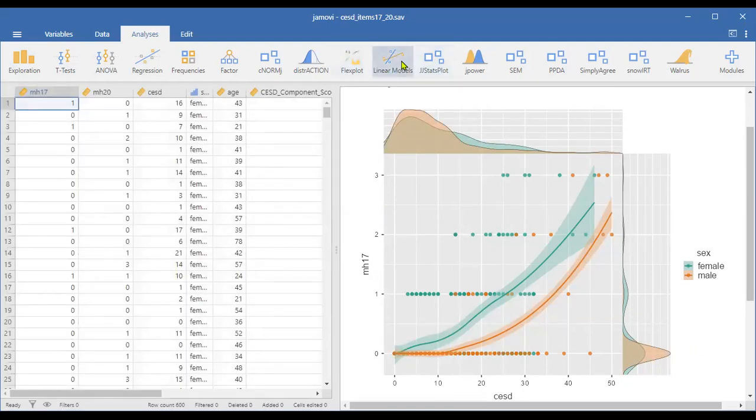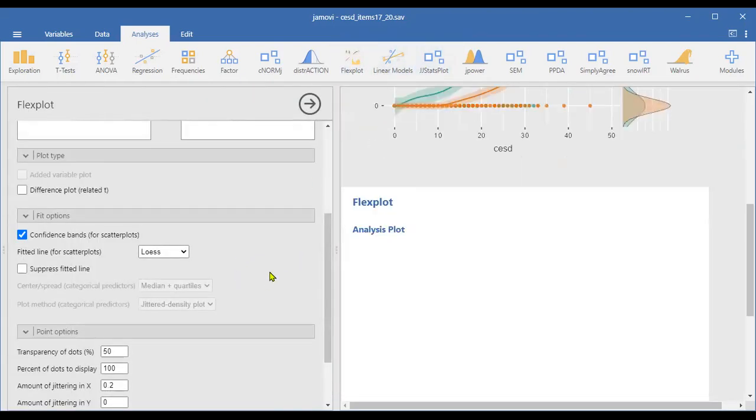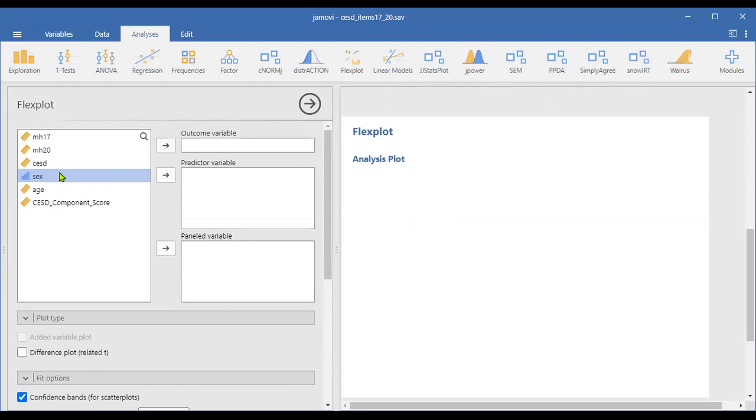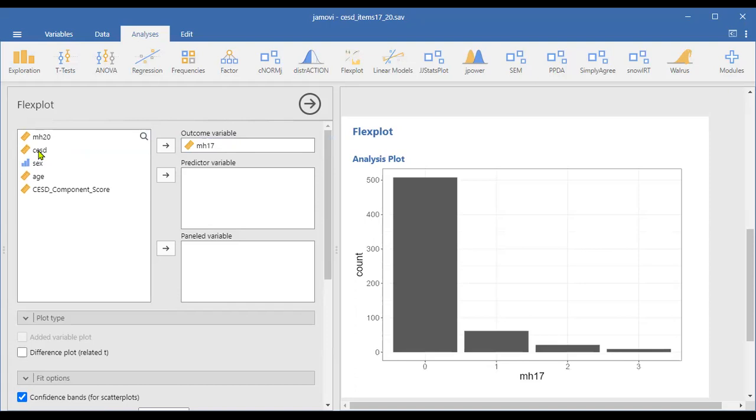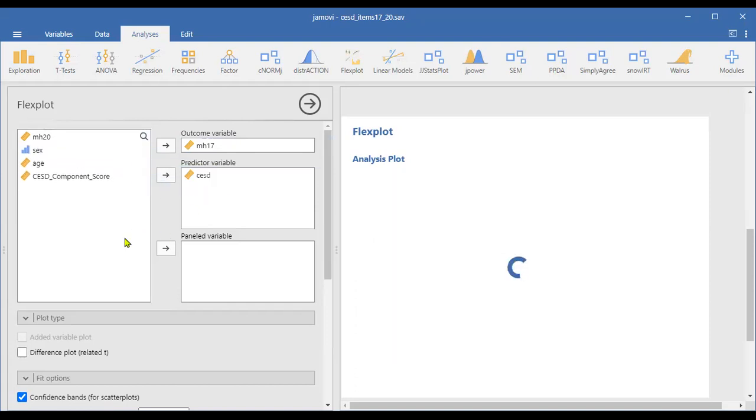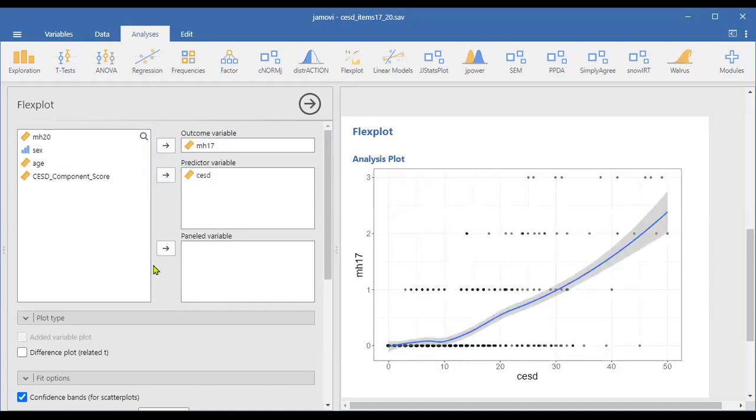There's a much nicer way of doing it, frankly. I use FlexPlot. FlexPlot is kind of cool. The outcome variable, let's take a look at that same item. The predictor is the CES-D. So there it is, just overall. Very nice. I made some of my graphs that way. You can see the uncertainty around the line.